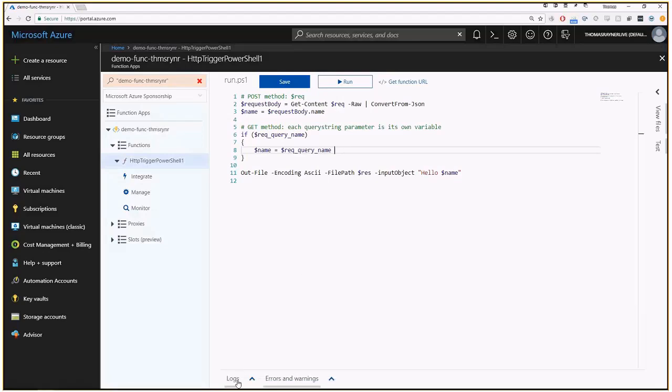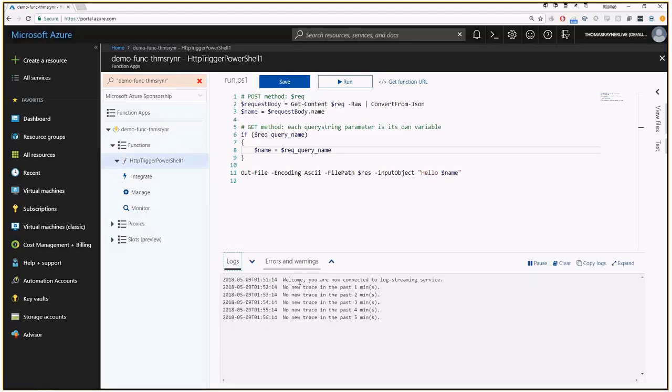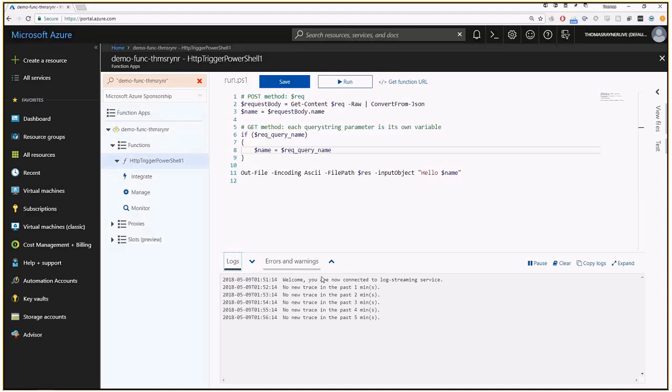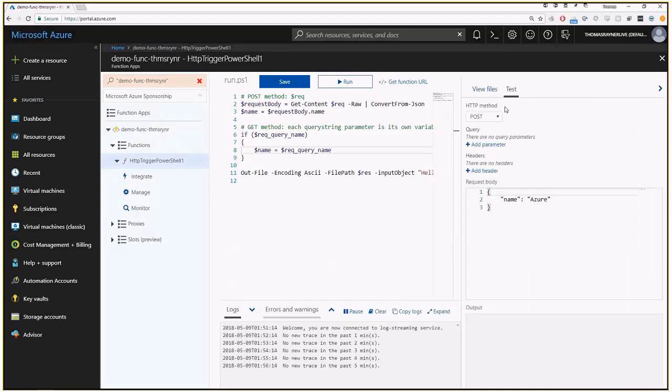Down here at the bottom, we have logs, and we have you're not connected, no new traces. We have errors and warnings that we can look at. We're going to come back to these logs in a second, but what we can also look at is this test. We can test these things right from the browser. I haven't even opened PowerShell yet. In fact, I probably should have opened it before we recorded because my profile can be finicky sometimes.